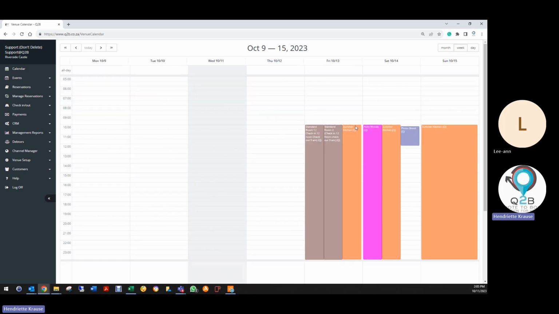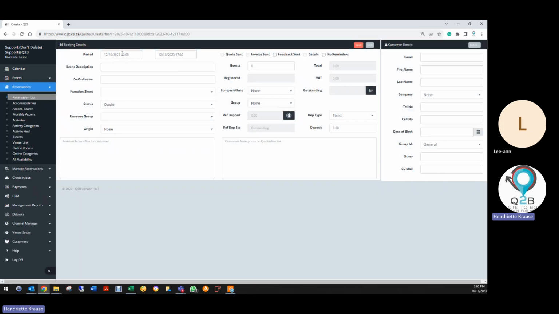In week and day view, I've got the opportunity to say they're going to start, let's say it's a conference, from that time, exactly to that time where they're going to end, and the booking will start at 10 to 5 on the day.